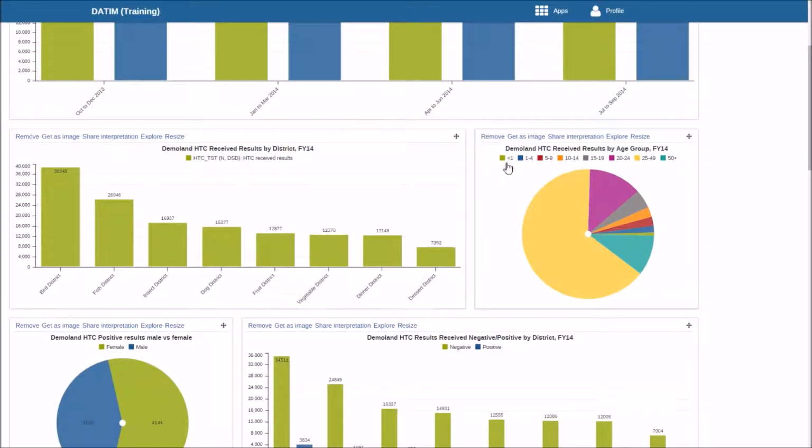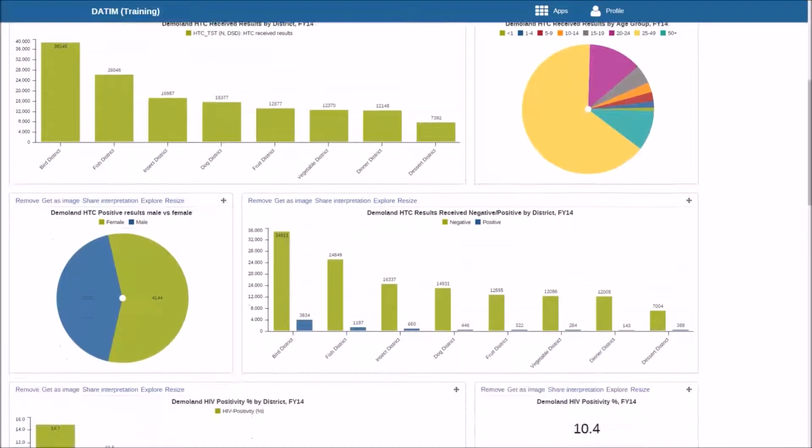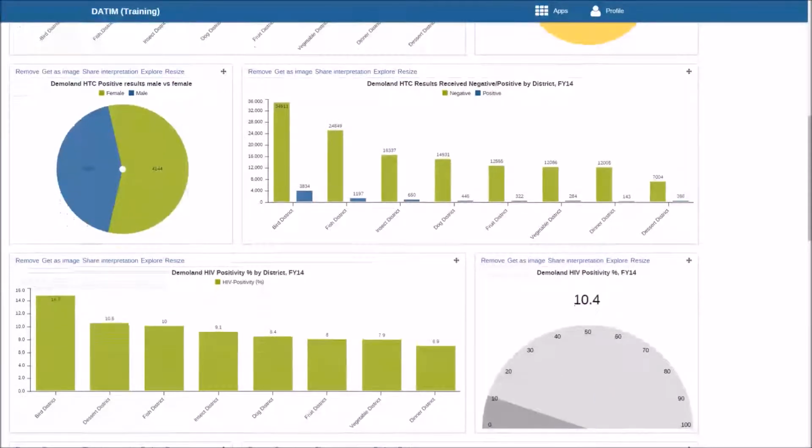I can also separate things by age group. So in this particular case, we have the HTC results separated by age group. And you can see what that looks like when you scroll over the different slices of the pie. Once again, we have male and female in another pie chart. We also have negative and positive, Demoland HTC results, negative and positive by district. So you can compare those two on the same chart.